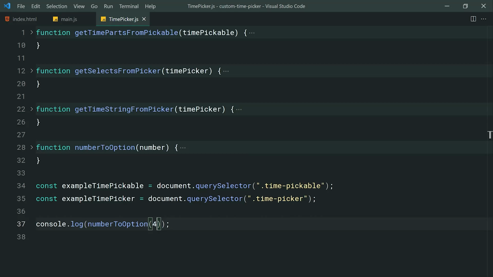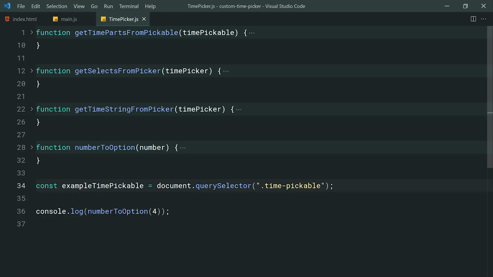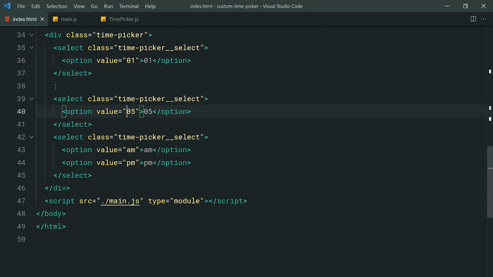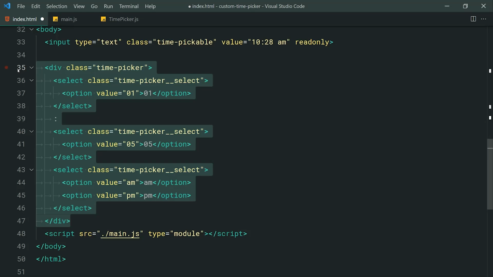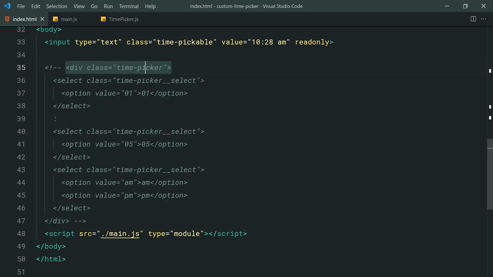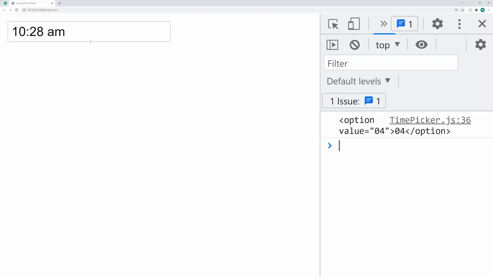So the first one of these functions is going to be the function which is going to build the picker in the JavaScript. Okay, so for now, we can keep the example time pickable, but remove the example time picker because it's going to be generated using JavaScript instead. So this means if I go back in the HTML, we can now just safely either remove or comment out this code for the time picker. Okay, cool. So now we're basically left with this right here in the browser.